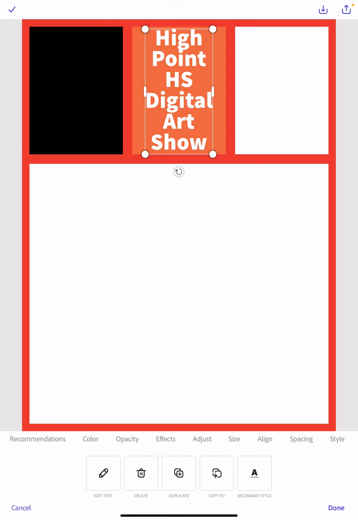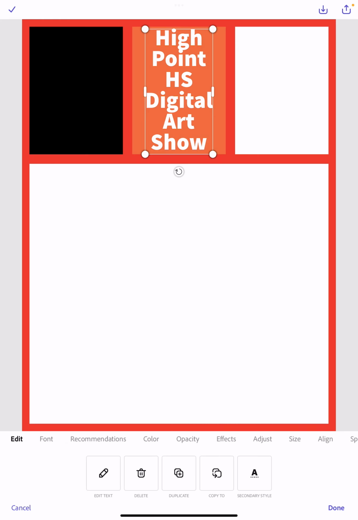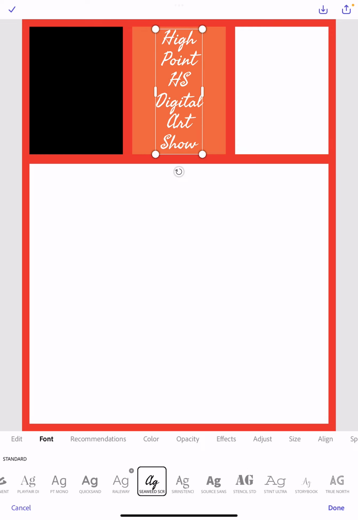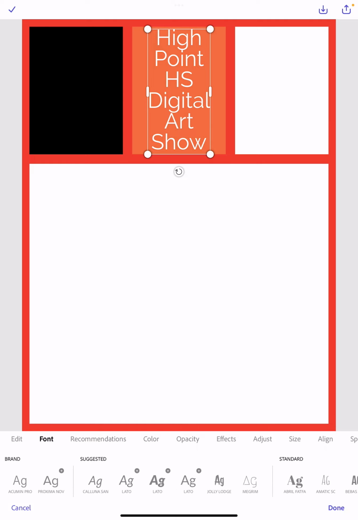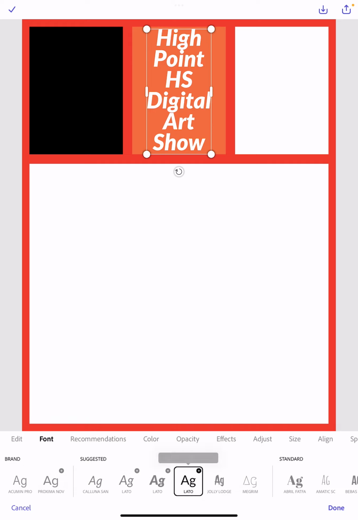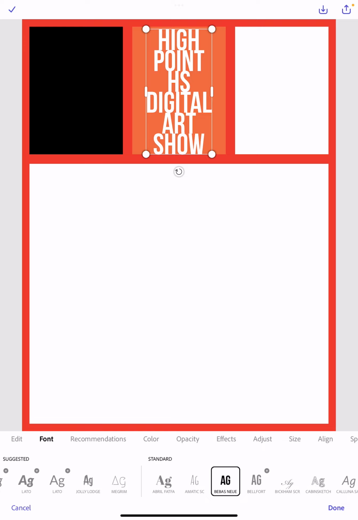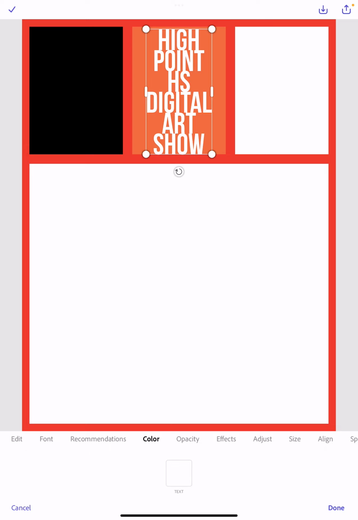And I would just go through the rules here. So Edit. This will allow you to duplicate it, delete it, edit the text, change it. This is where you would do those things. Font. Click on here to change the font or the look of it. So a lot of different fonts you can play around with. Okay. So you got your fonts here, recommendations. It's like that's not loading right now.